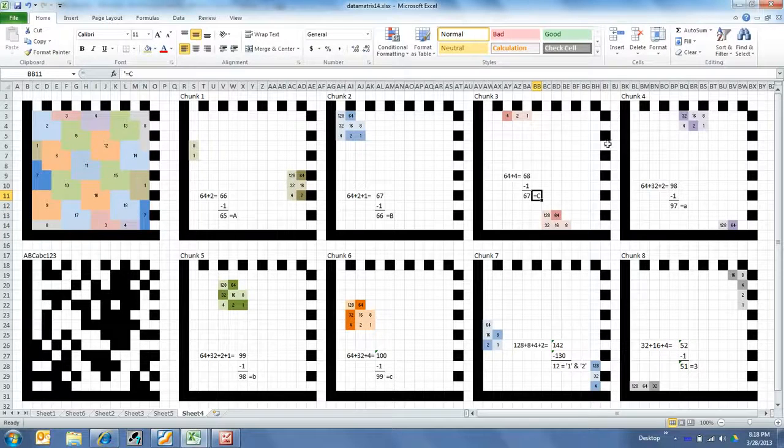So coming back to this, starting here, 64 plus 32 plus 2 is 98, minus 1, there's that 97, gives us our lowercase a. Now the same thing here for chunk number 5: 64, 32, 2, and 1 equals 99, minus 1 is 98, that is lowercase b. Now for c, you get the picture.